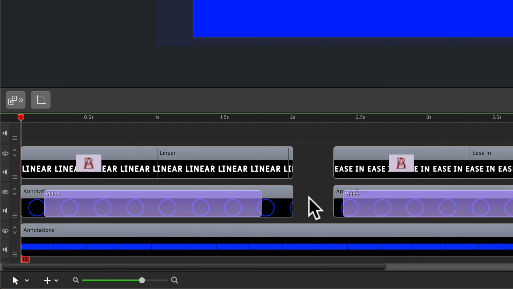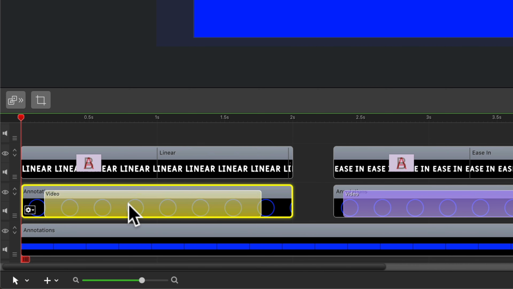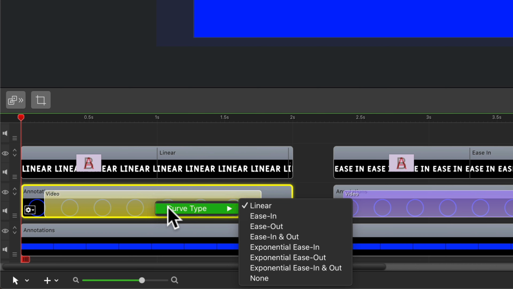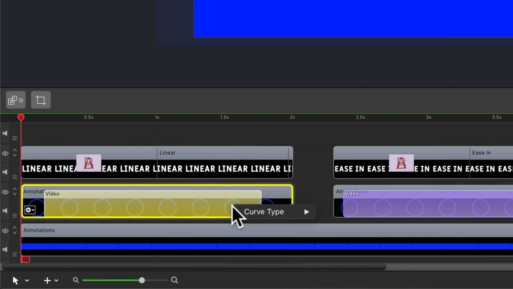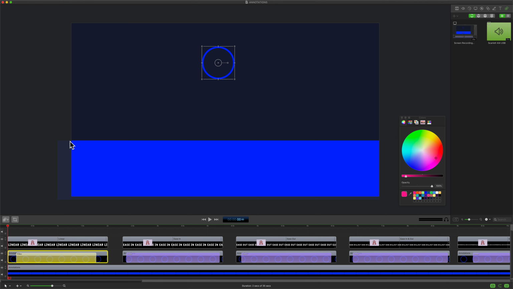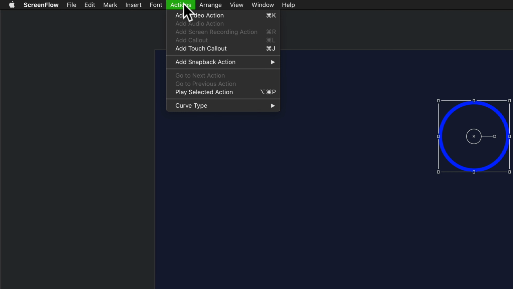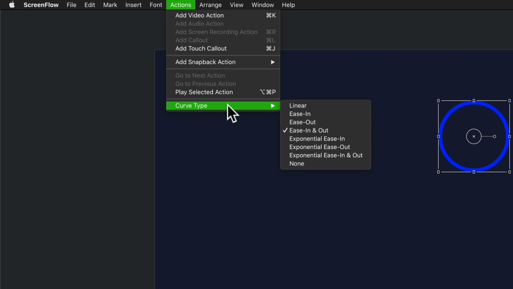To change the curve type of a video action in Screenflow 9, just click on the video action. You'll see it gets highlighted in yellow. Right click or control click and you will see curve type. Just select any one of the options from the contextual menu and that will change the curve type. You can also come up to the actions menu. At the very bottom you'll see curve type and you can select from any one of these.